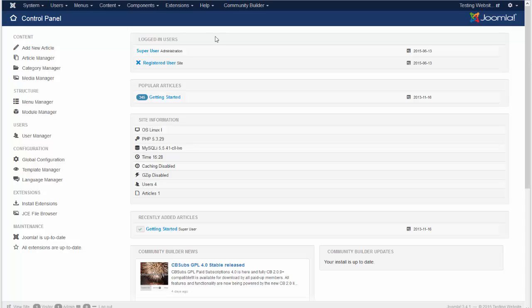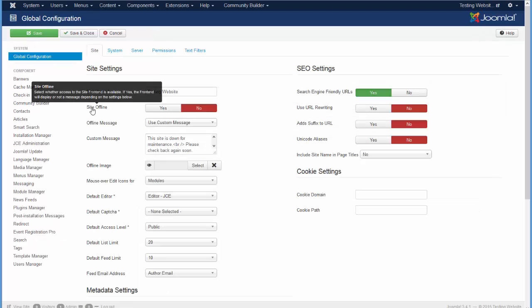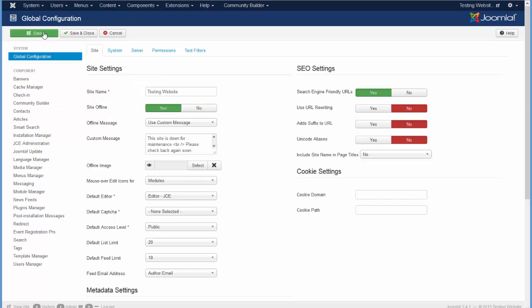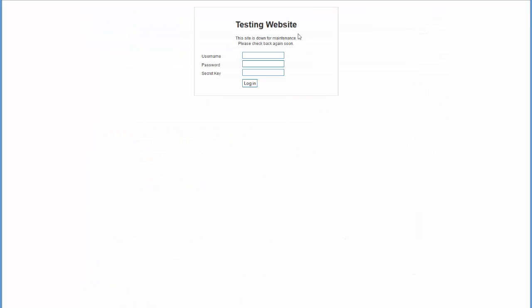Now, there's a few different ways that you can take your site offline and keep it from being available to the public. The first is the built-in Site Offline feature in Joomla. If you go to the global configuration, you may have noticed the Site Offline feature right here. Now, if you enable this and then go to your front end and refresh, you'll see a very basic and generic Site Offline message and form.